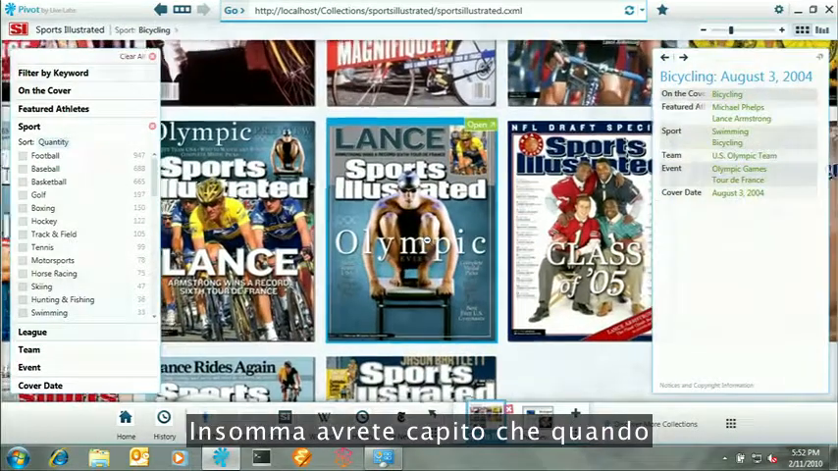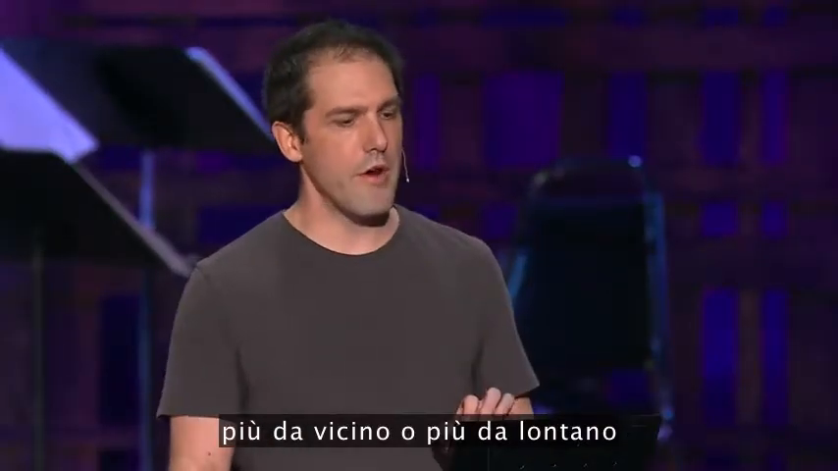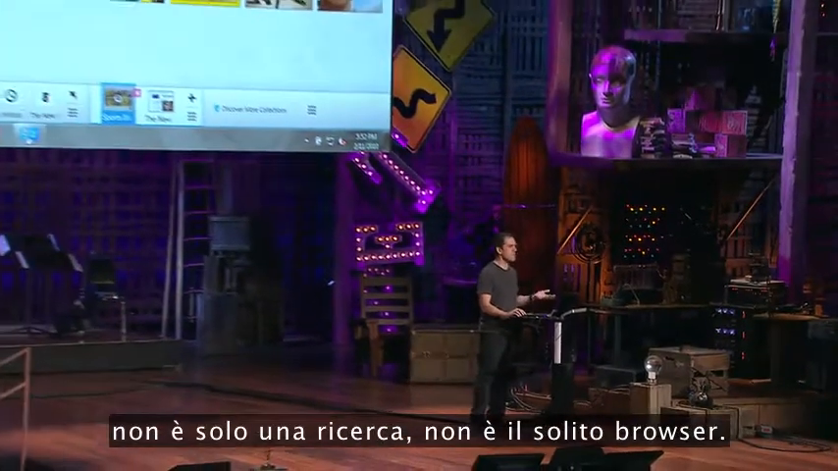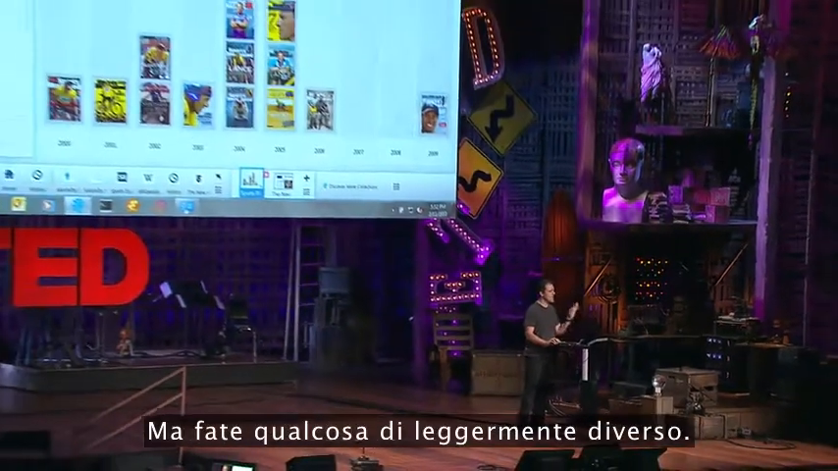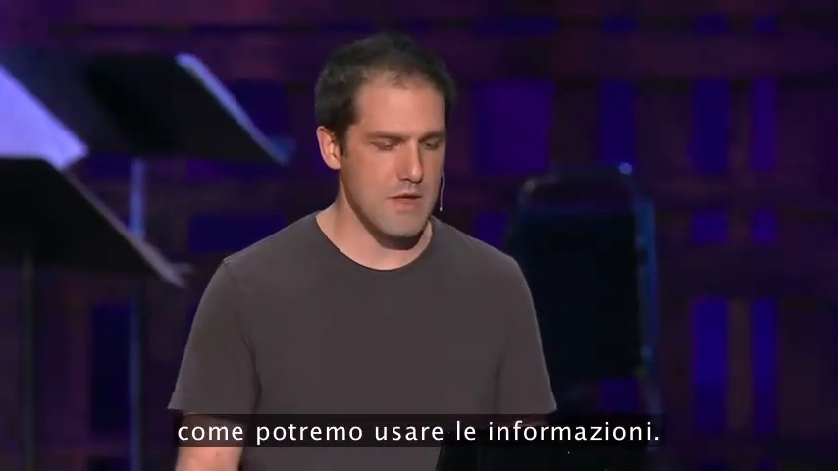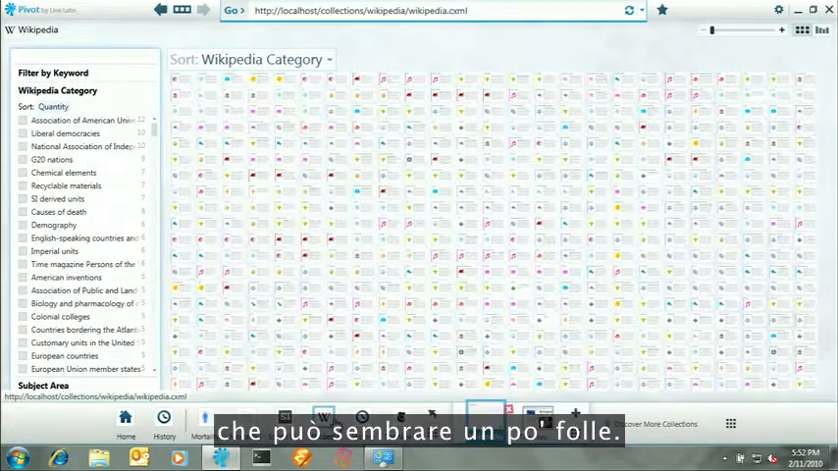And so you get the idea that when you navigate over information this way, going narrow, broader, backing in, backing out, you're not searching, you're not browsing, you're doing something that's actually a little bit different. It's in between, and we think it changes the way information can be used. So I want to extrapolate on this idea a bit with something that's a little bit crazy.